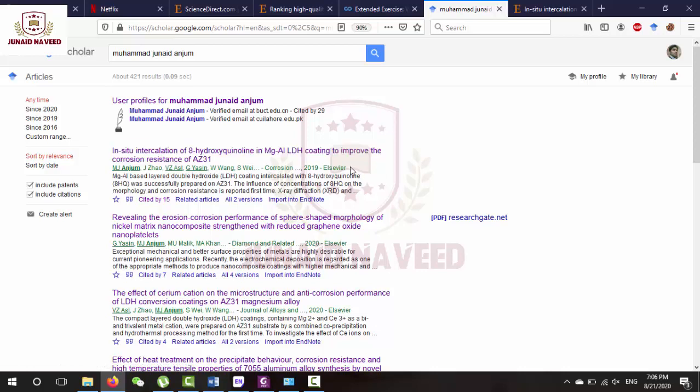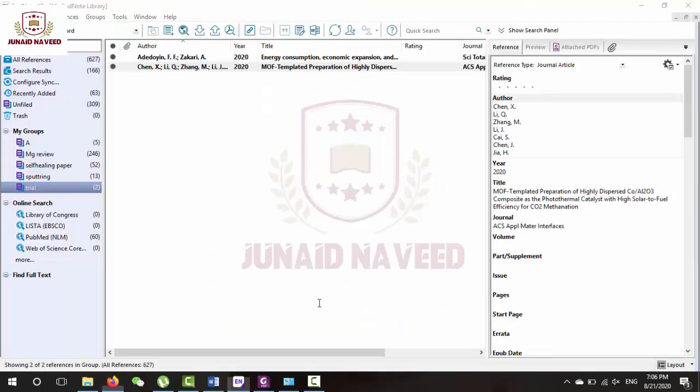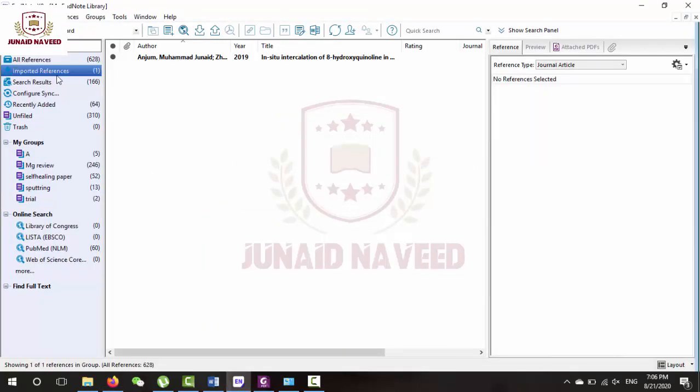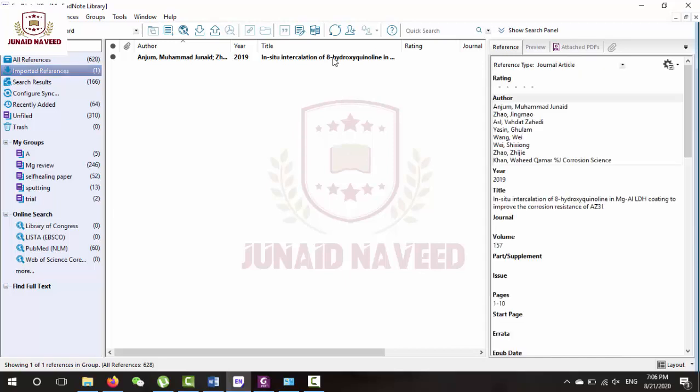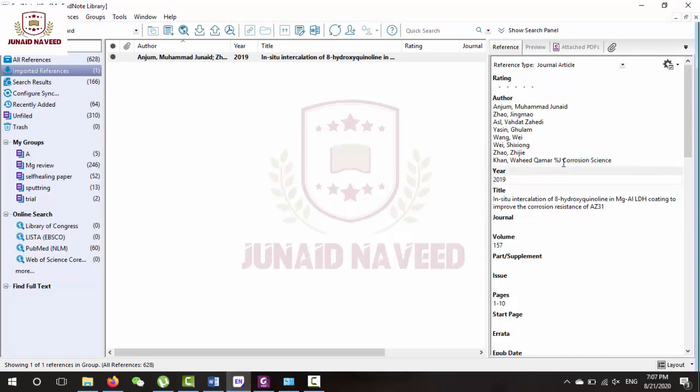So first of all, I can import from here just by clicking here and clicking on EndNote. If I click here, it will appear in the imported references section. But I do not recommend importing references from Google Scholar, because if I click on that, you can see here are the authors' names in the details of this reference, and you can see the journal name is appearing right after the final author or last author. So this is not correct. It should be here in the journal section.